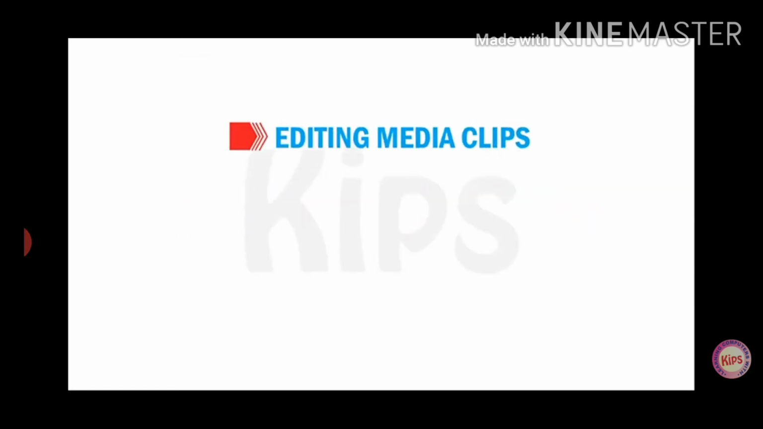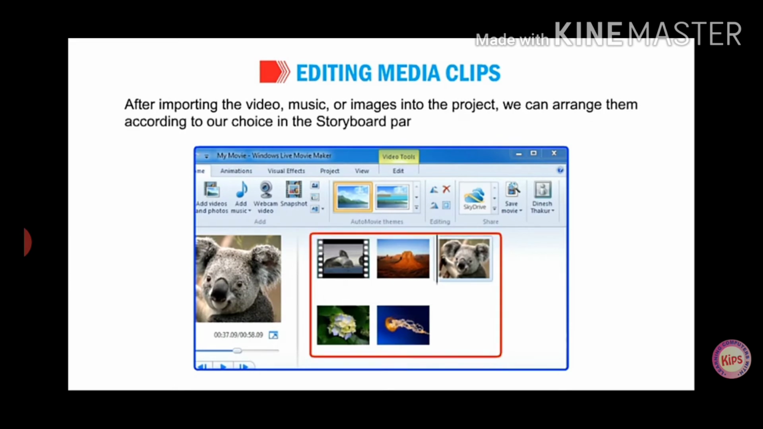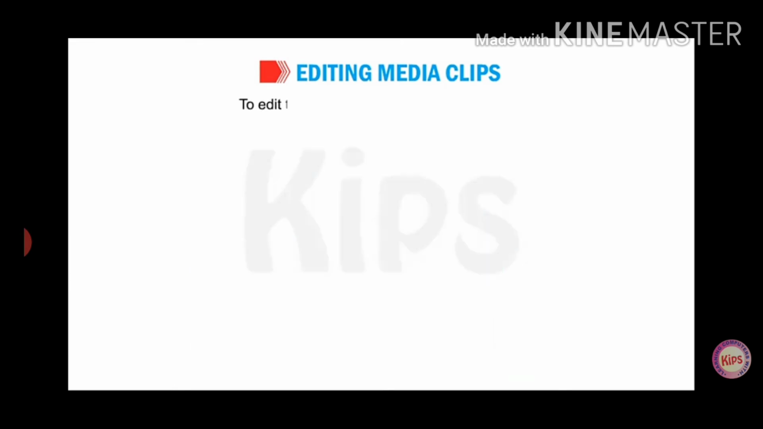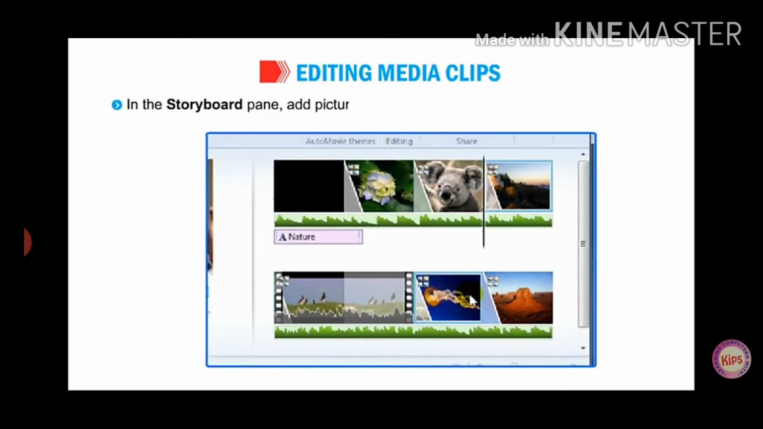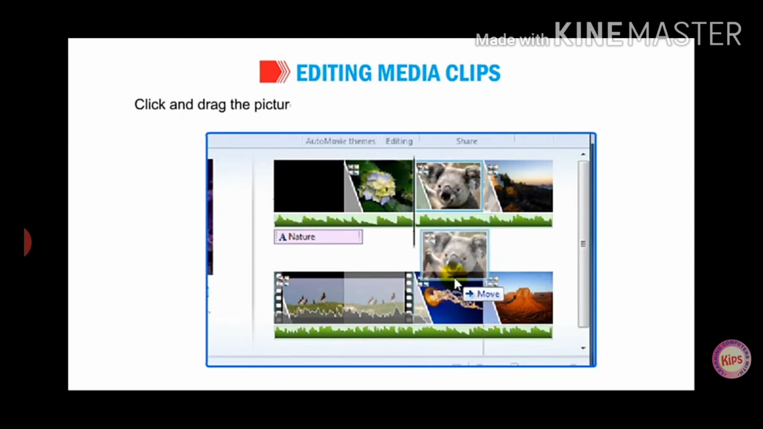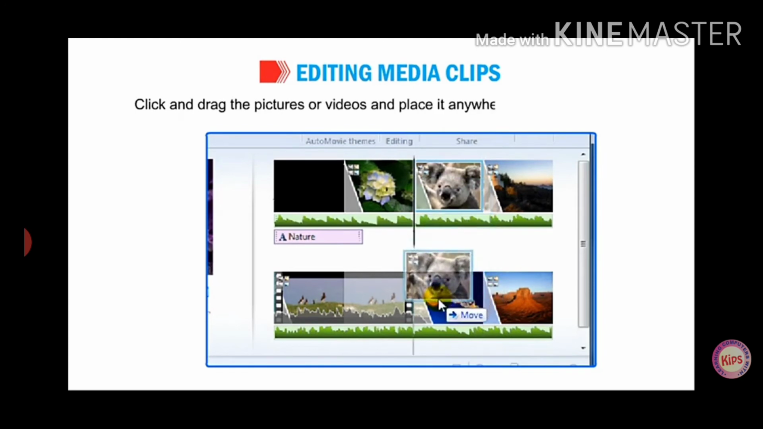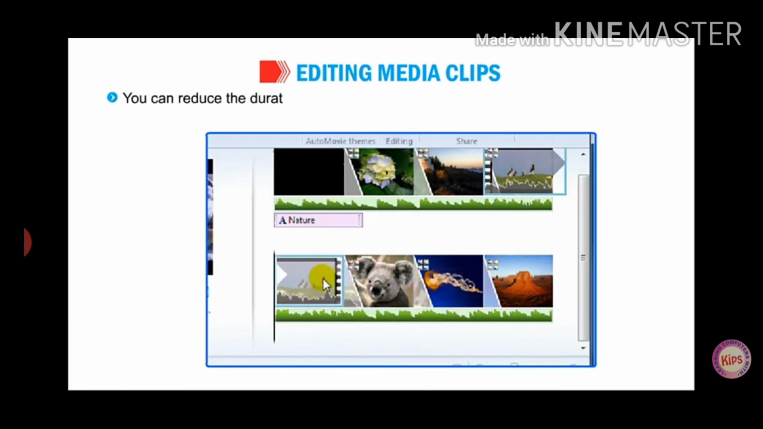Now how you can add the media clips. Till now we have added only pictures. Now here is how you can add the media clips. Now this is the method. You can drag and drop the pictures also.